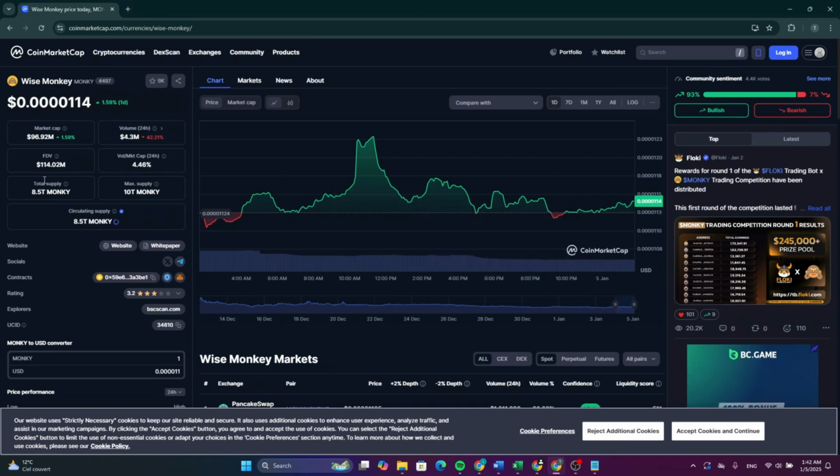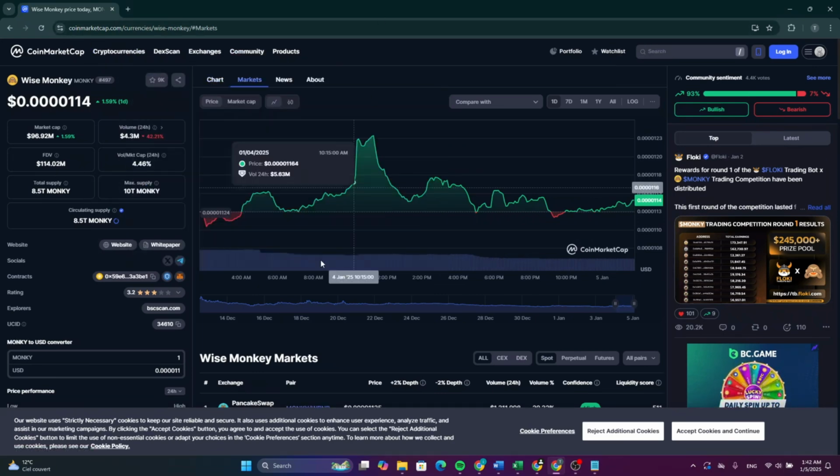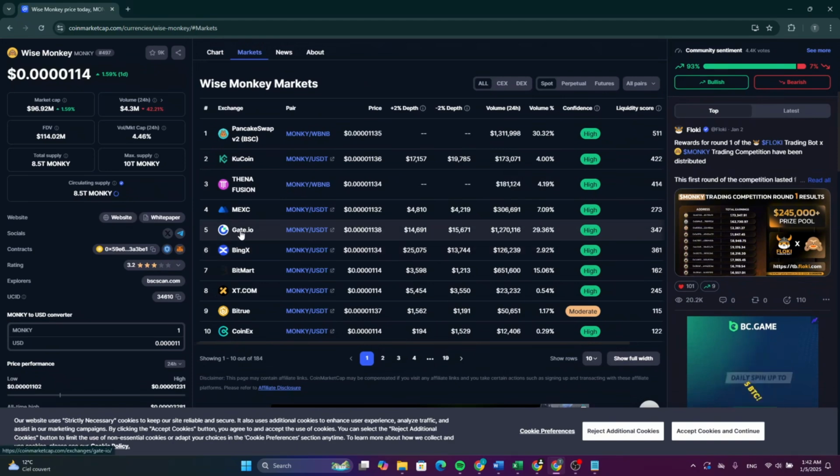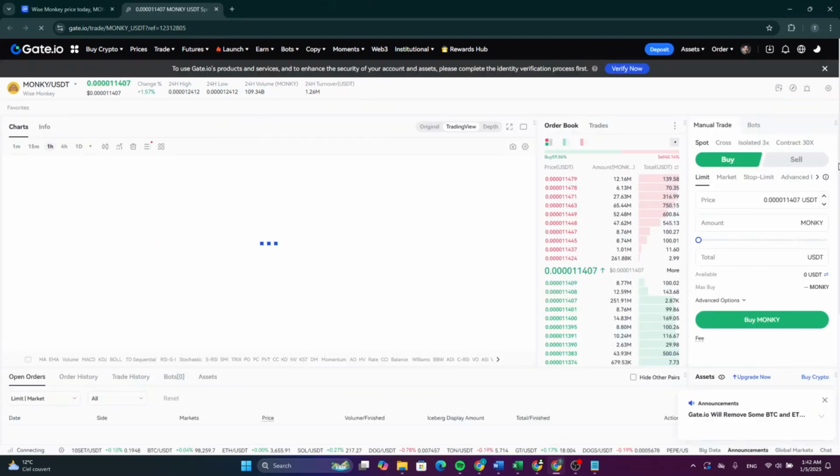Now to be able to buy this token, go and open it on CoinMarketCap and click on markets. After that, as you can see, you will see the Gate.io option. Click here on the pair. After that, you will be able to access your account, so make sure you log into your account.